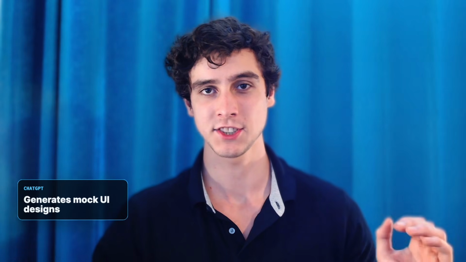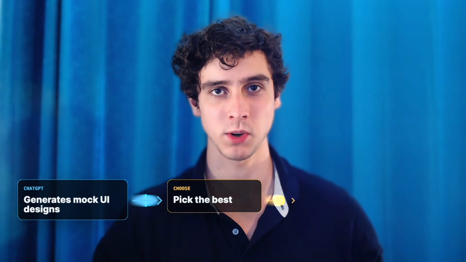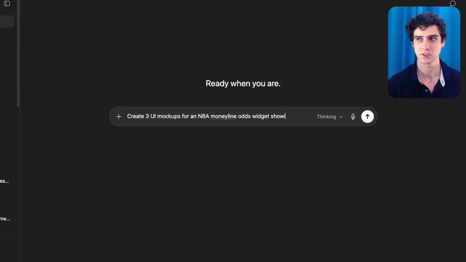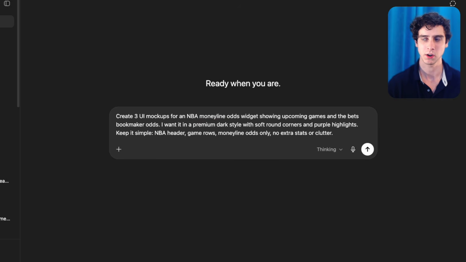Now we're ready for the build, but we're not going to start by writing a coding prompt. We're going to start with the design. One workflow I've been using a lot recently is getting ChatGPT to create a few UI mockups, then using the best one as a visual reference for the agent. So before I open Codex, I'm going to head to ChatGPT and ask it, create 3 UI mockups for an NBA moneyline odds widget showing upcoming games and the best bookmaker odds. Then I'm going to add the style I want and tell it what data to use.